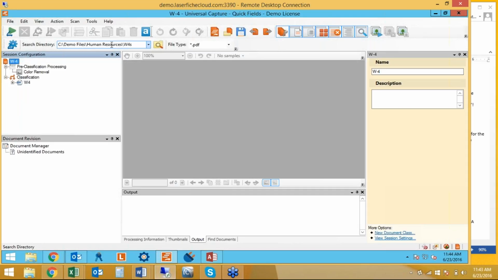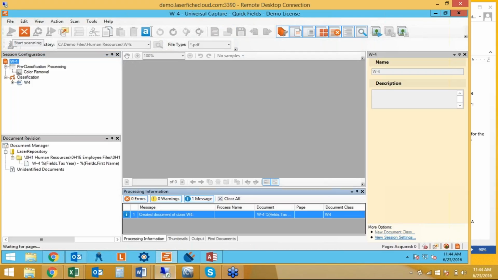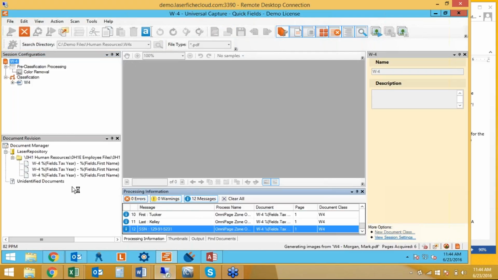I don't have a scanner connected, but I'm pointing at some TIFFs that I had scanned from an MFP that are in this folder. So I'm just going to hit scan and bring those W4s over. So you'll see them coming. Here they come.